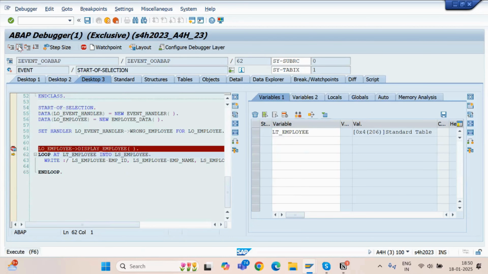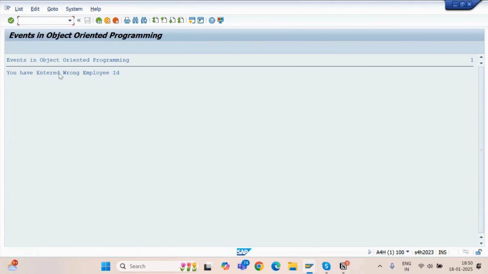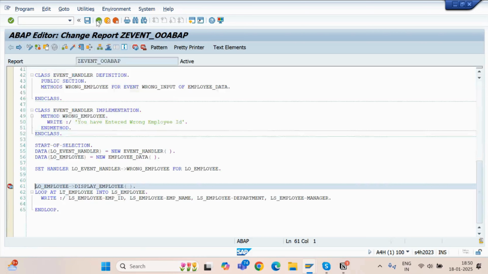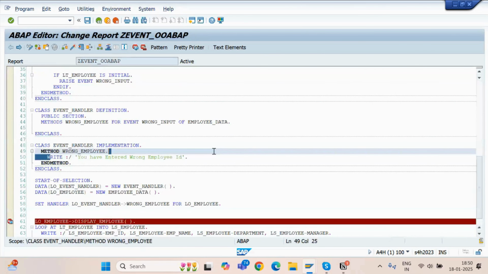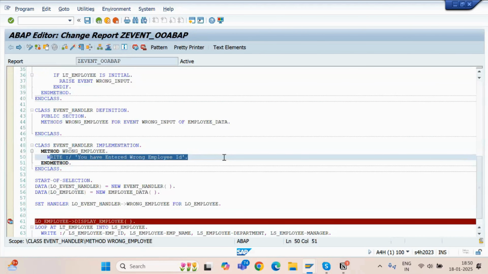See here, see, you have entered wrong employee ID, right? We are getting the same thing that we have implemented here. Is this the concept of event clear in object oriented programming?